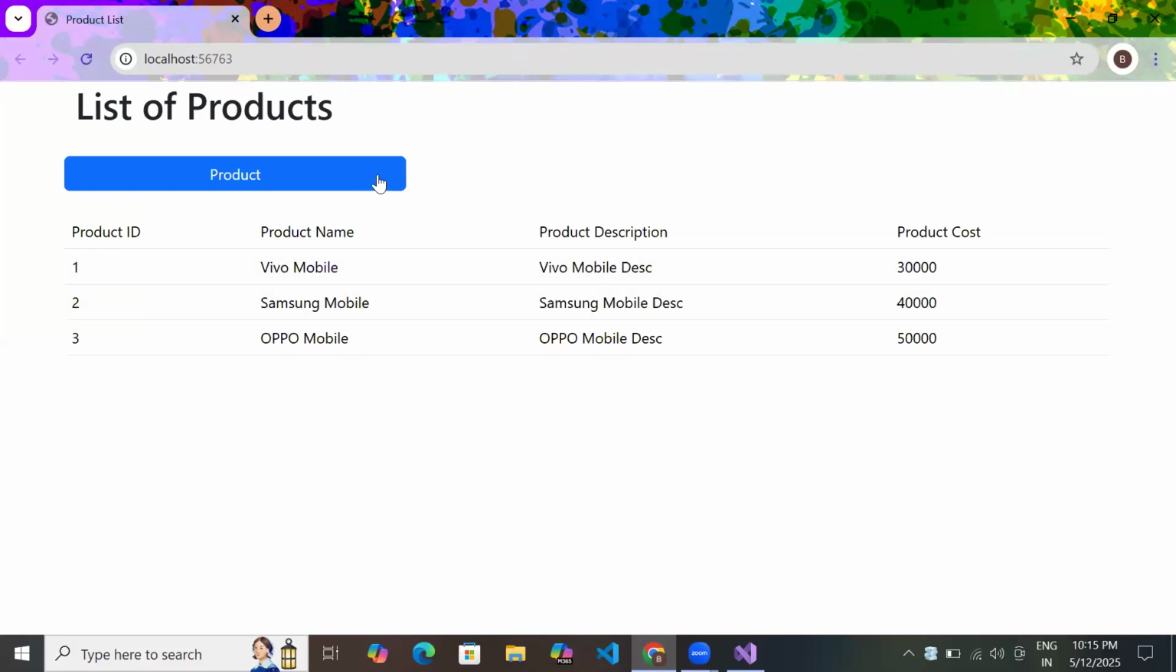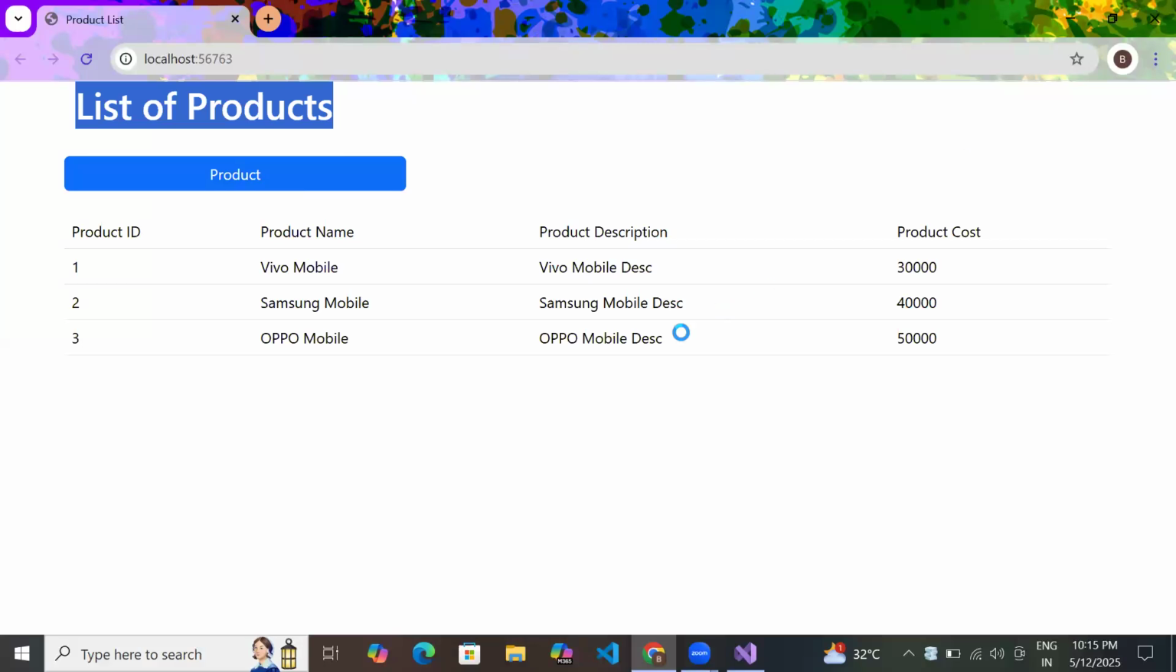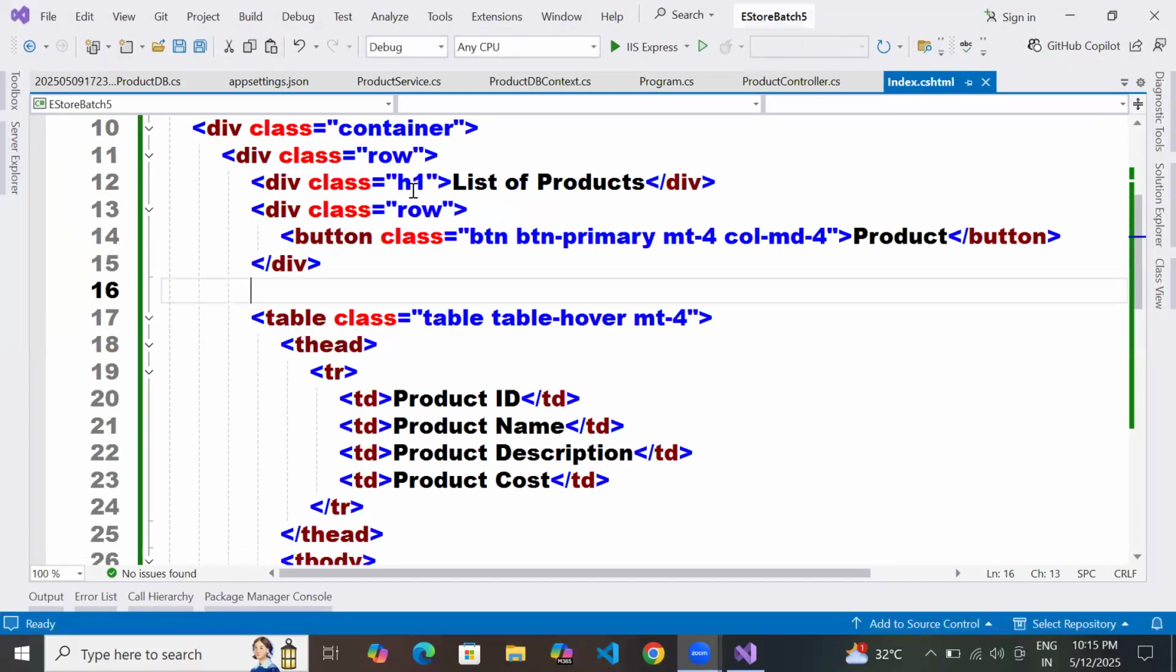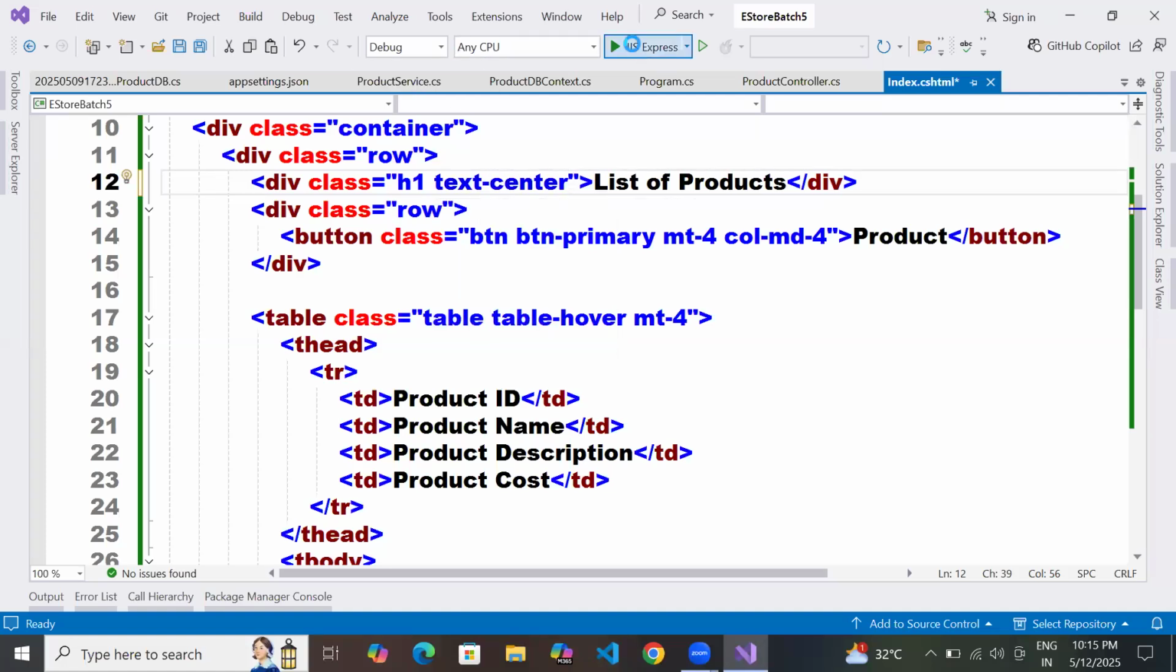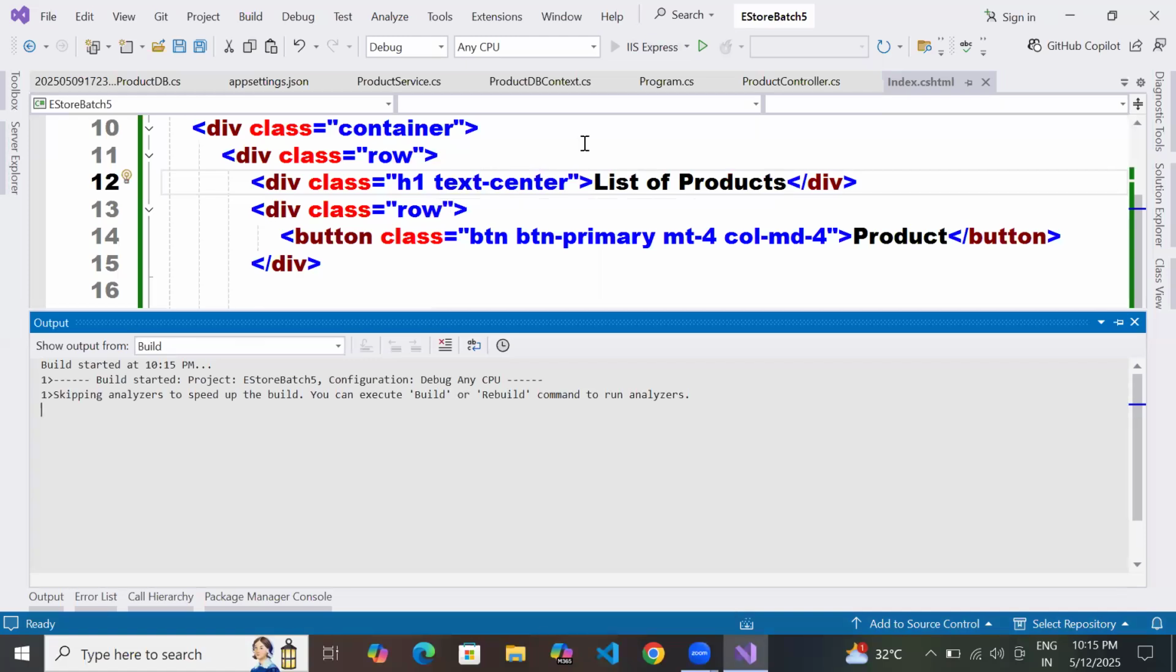This makes sense? Proper alignment? Say yes or no? Sir. Everybody. Yes, sir. Everybody say yes or no? Yes, sir. And then I want this to be center aligned. So what I'm going to do, h1 text-center, so that your header will be in the center line.